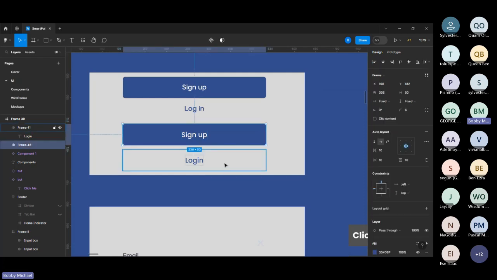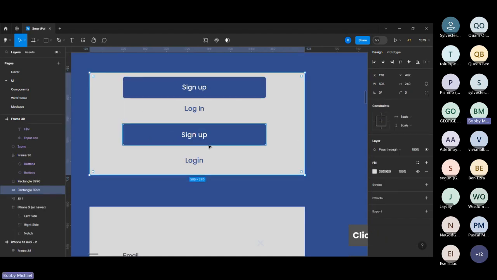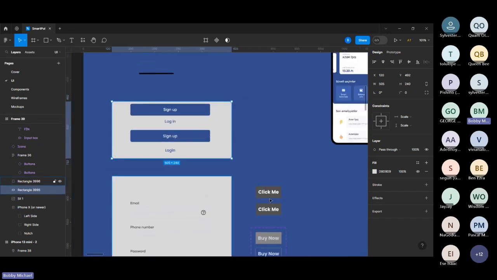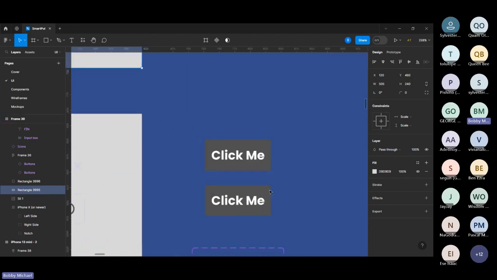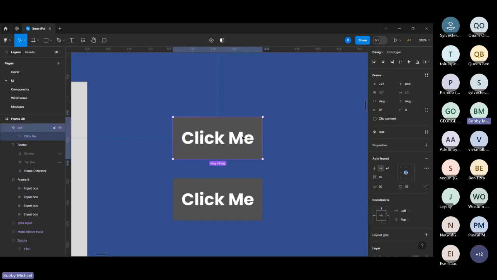Now I want to make these two components, so anytime we need them, we don't have to start creating them or copying, we just have to use them. And the purpose of creating a component is so you can easily edit your work. For example, I created these two buttons and I made them components. If I click on this and make this, let's say 30 pixels, can you see that it's affecting the other one?